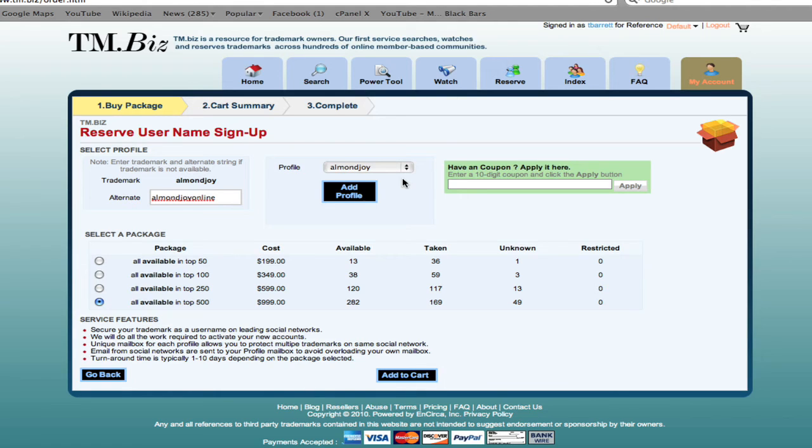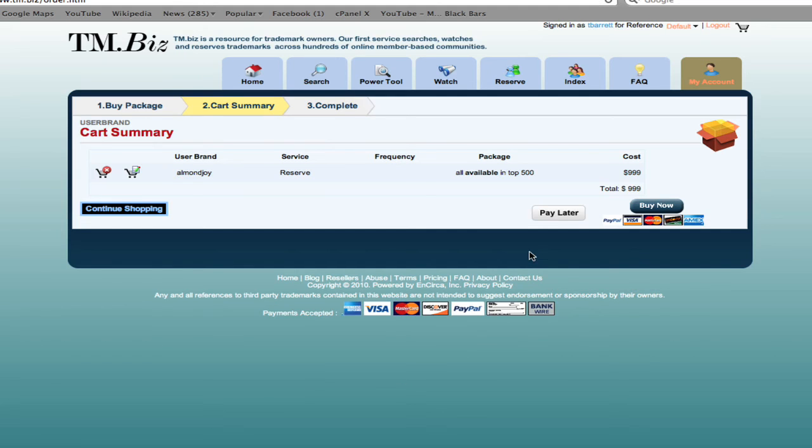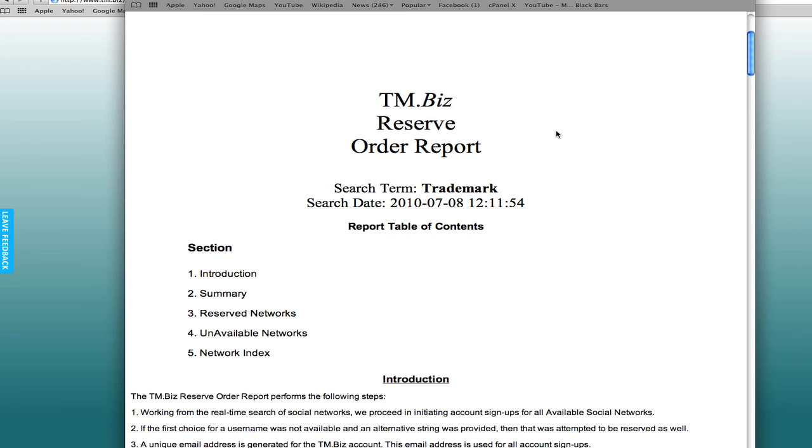You have a choice of 4 packages here. They're all flat rate. We'll reserve all the available, the top 50, 100, 250, or 500. And all you need to do is add this to the cart, complete the checkout, and we'll start the process. The turnaround time for completing a tm.biz reserve service varies from a day to 3 weeks depending on which package you ordered. So the top 500 package, for example, could take up to 3 weeks.